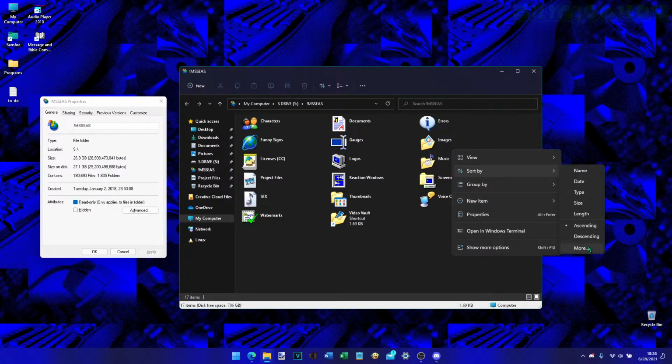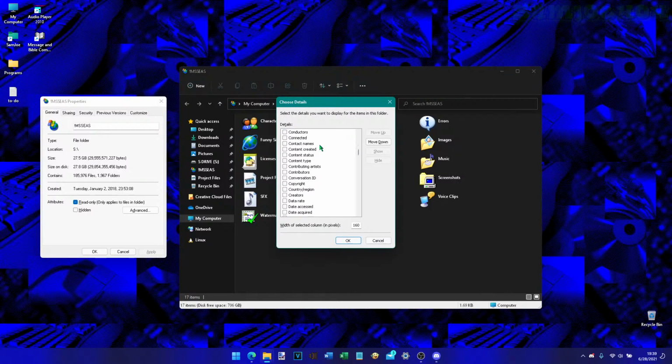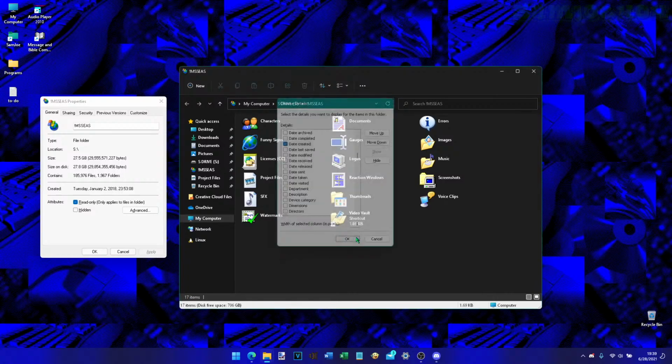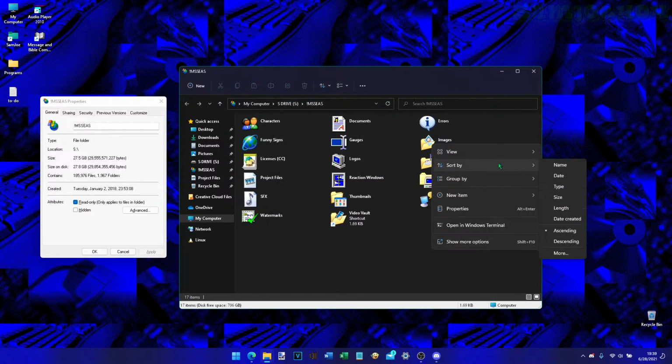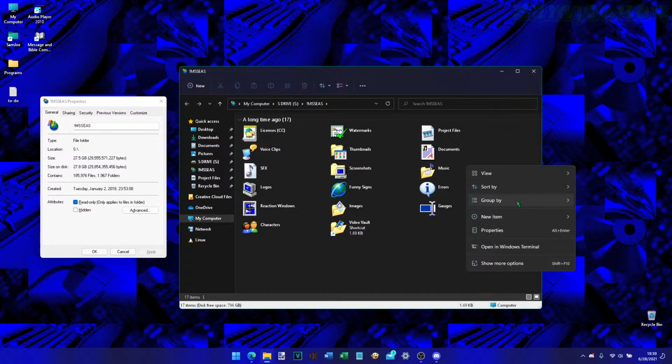Actually, yeah. Let's see what we can do here. Or let's do date, date created. See if it still appears. And sure enough, it does. Now we can group by them too. We can group by date. A long time ago. Very descriptive.